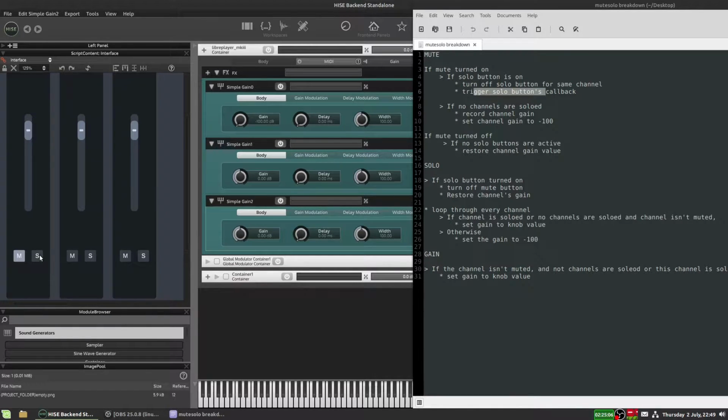And that's the off action for the solo button. So I'll turn the mute button off again, and then let's go back to our little breakdown here. We're still in the mute button; if the mute button is turned on, we're still in that side of it. And we're saying if no channels are soloed, we've got to make a record of the channel's gain. So if we click the mute button, it's going to set the gain knob over here to -100.